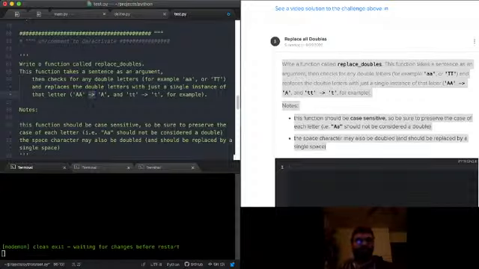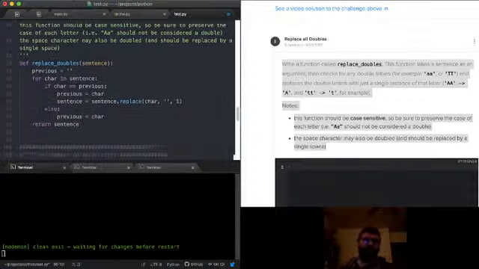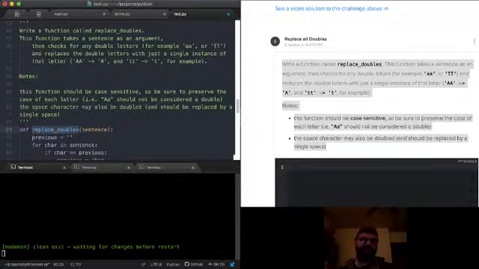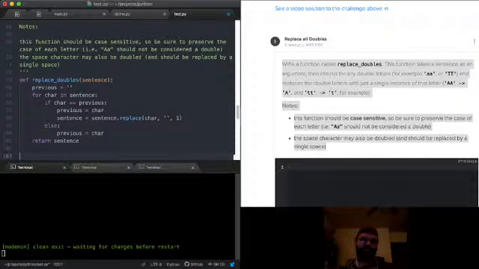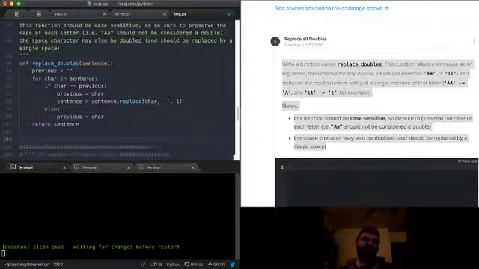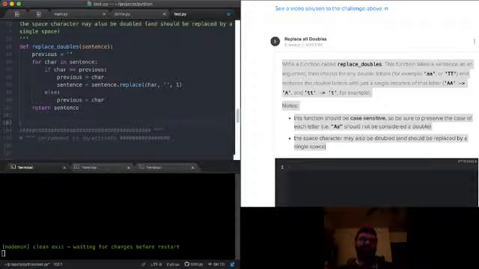I.e. capital double A becomes capital A, and TT becomes T, for example. Okay. I think that's clear. Let's see. This function should be case sensitive. Got it. Preserve that each case. Oh, so we should do this for spaces as well. Good to know. All right, so let's think of some tests.